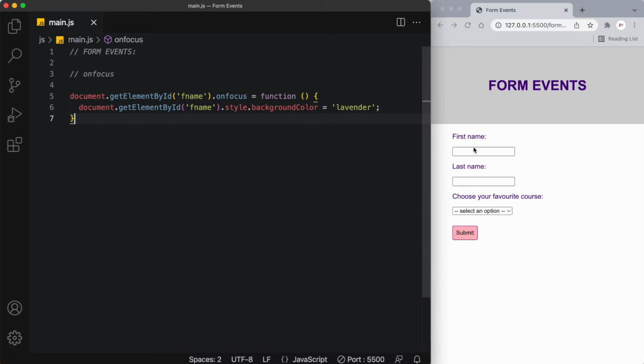So upon saving this, when I click inside this field, as you can see, it changes the background color to lavender. Perfect, it works really well. As you can see, it's redundant to write the get element by ID twice for the same ID. So let's try to do something a little different when we get to the next form event, which is the onBlur event.